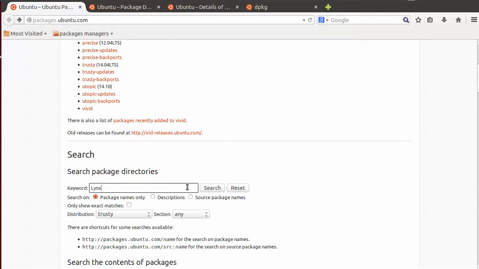Why did I choose this package? Simply because it's relatively small. It has limited dependencies on other packages, which is great because dpkg does not handle dependencies. So it's a good example, one of the few things that we can install very simply and that will not require us to delve into dependency management.